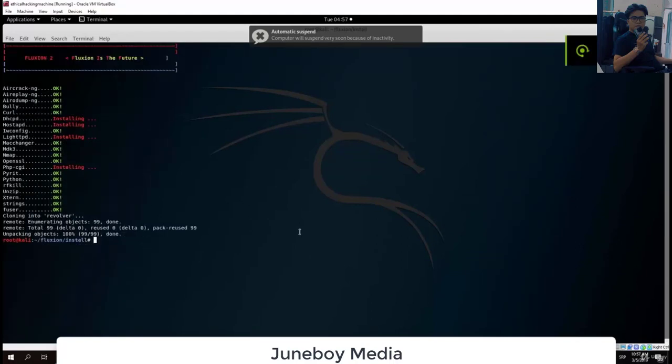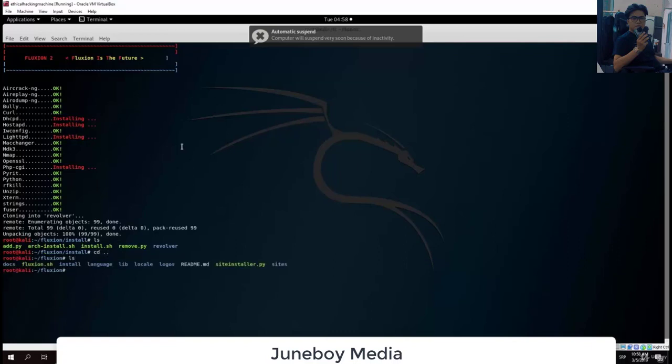So here it is, the process of installation of Fluxion has finished for me. As we can see right here, it had to install several things in order to make this program work. It probably took a lot faster for you to finish this, since I had a bunch of packages that should have been installed on my Kali Linux machine. But once this finishes, you're basically good to go, and we can go back one directory.